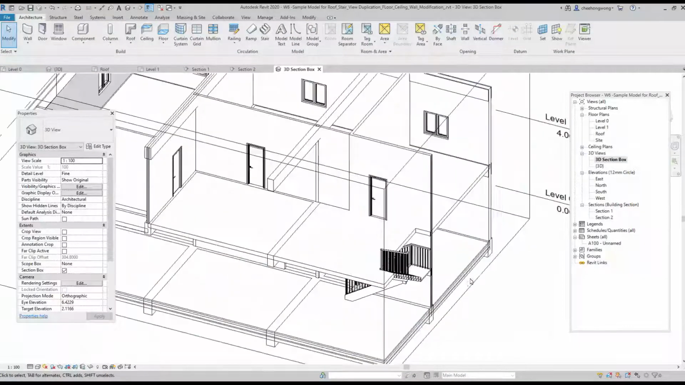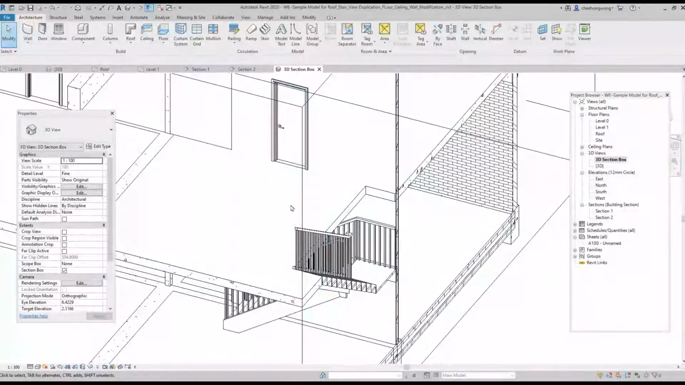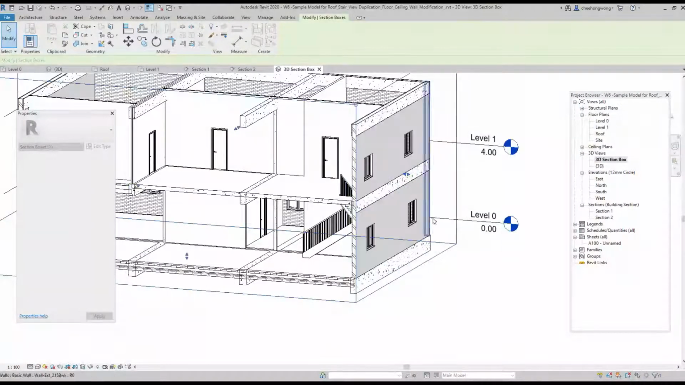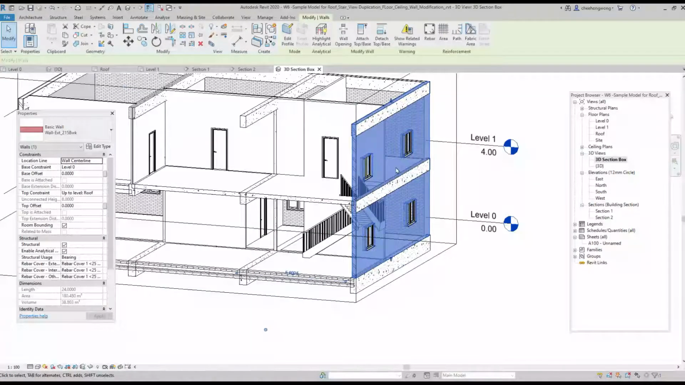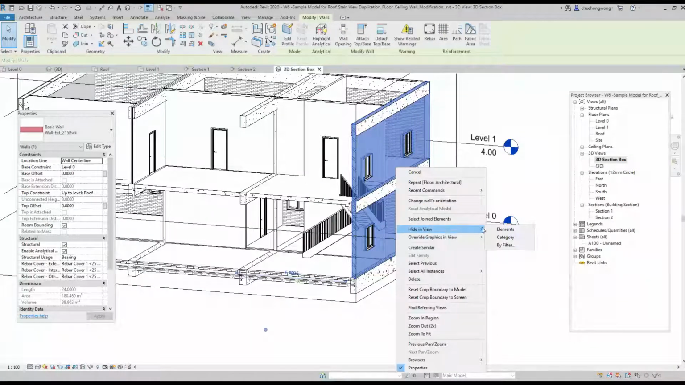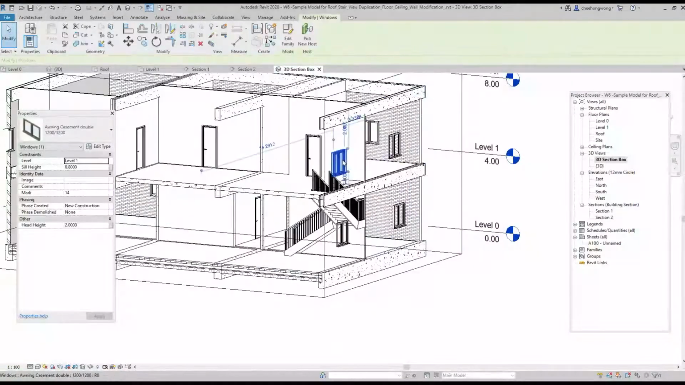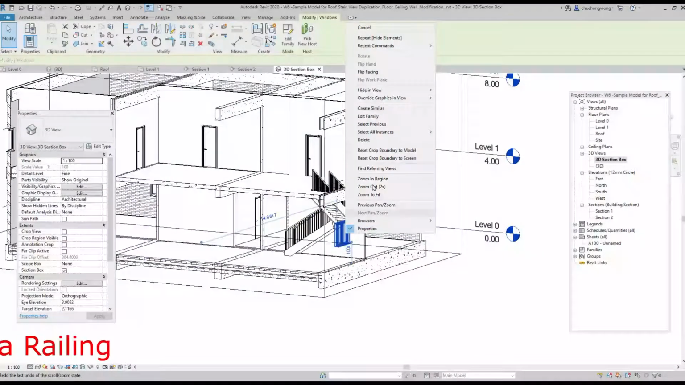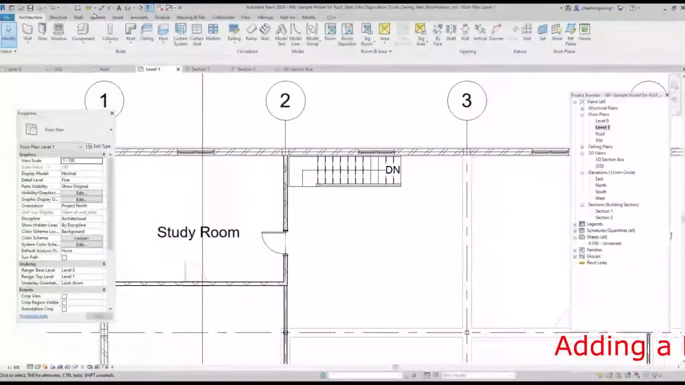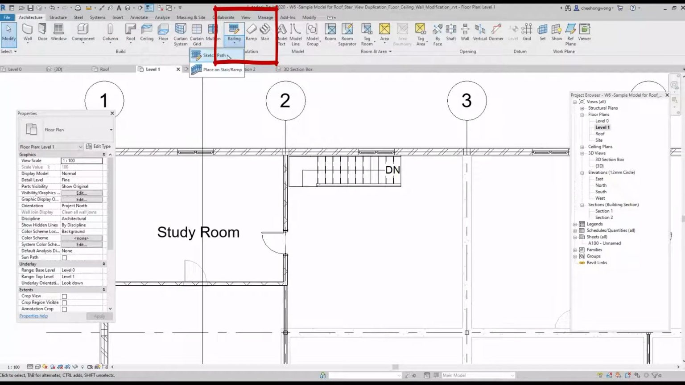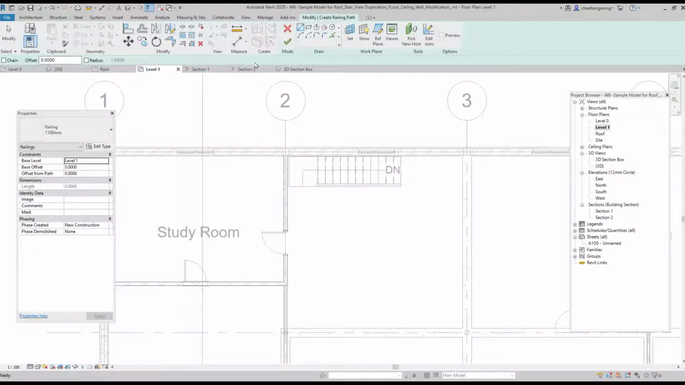Hide the external wall and window to get a better view of the stair. We now need to place a railing at the edge of the opening. To do this, at level 1, go to the Architecture tab. From the Circulation panel, select the Railing command. From the drop-down, select Sketch Path. From the Property Palette, in the Type Selector, select the railing with 1100 mm. Now we can draw a line on the edge for the railing.